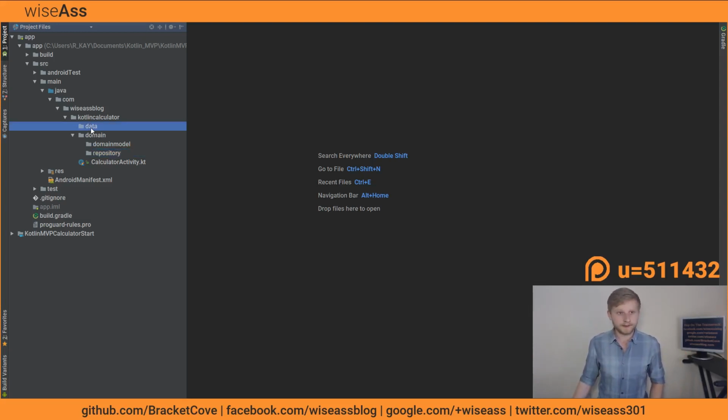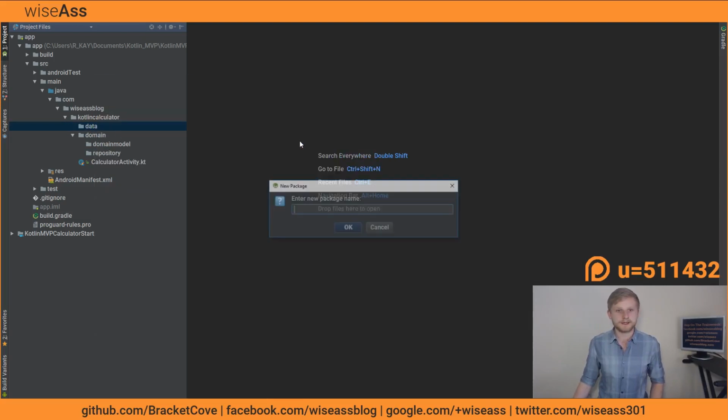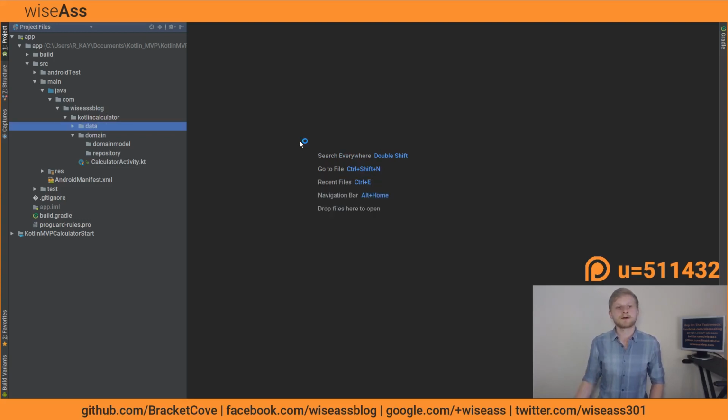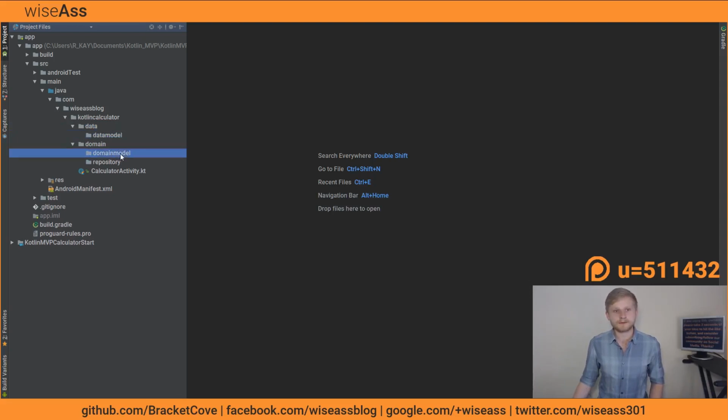Within the data package, we're going to right click, go to new package again, and we'll make a package called data model. One of the things I want to mention right off the bat here is that we're going to have different kinds of models, and we'll see what those are in a moment, for different parts of the architecture, and we're doing that based on what makes sense. In many cases, when you're working with a specific API, you'll have data model classes which are tightly coupled to that API.